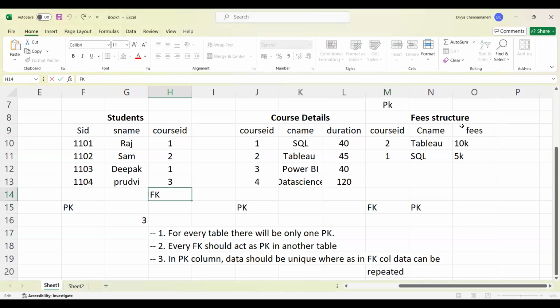Ma'am, small doubt. Can we have the same column, for example, course ID as a primary key in two tables? For example, table 2 and table... Sorry? Yeah, same, correct. Your doubt is whether course ID in this table 2 can be the primary key, and in fee structure also course ID can be the primary key. Yes. No worries.